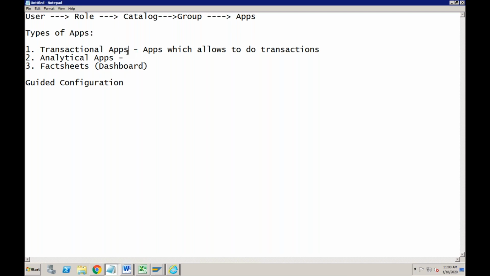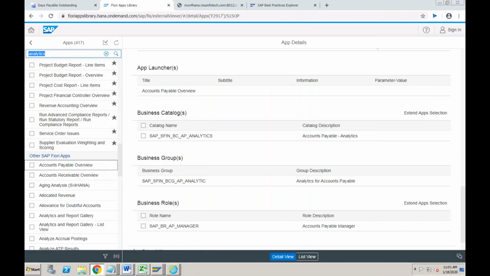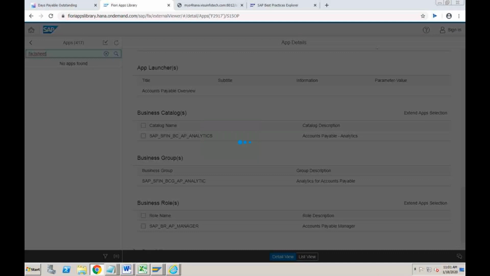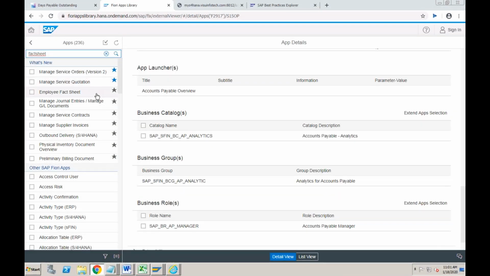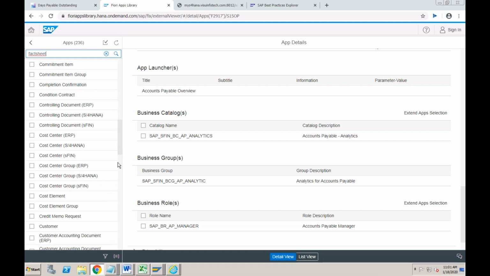Should we search for fact sheets in the Fiori apps library? Yeah, we can go to fact sheets if you want. You can just write it here in the Fiori apps library. Let's see if it shows you the fact sheets. Again, we don't have data, and that is the reason I am not preferring to show it today. But just as an example, I can definitely show you what exactly a fact sheet is.